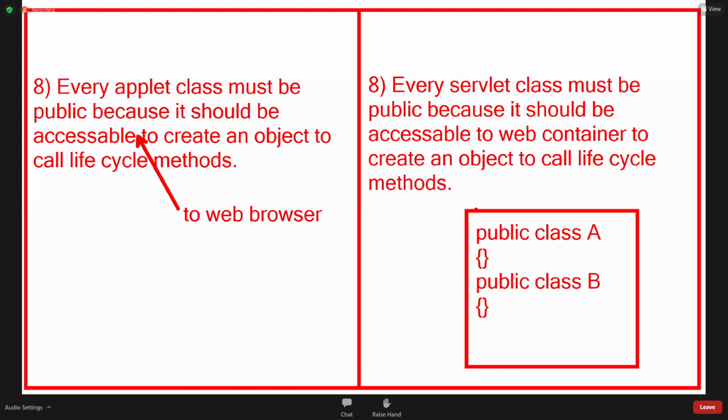Then what will the web container do? It creates the object. We are not creating the object; the server is going to create it. After creating, lifecycle methods are called. Now, suppose you have written two public classes. Then two classes are accessible, no? Then the server cannot understand which object it should create. That is the reason for one public class. If you write two public classes, both are accessible to the server, and the server will get confused about which object to create.